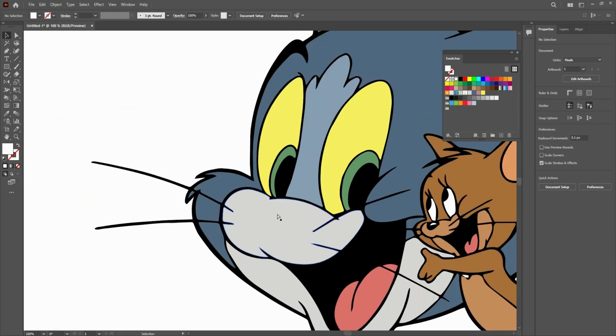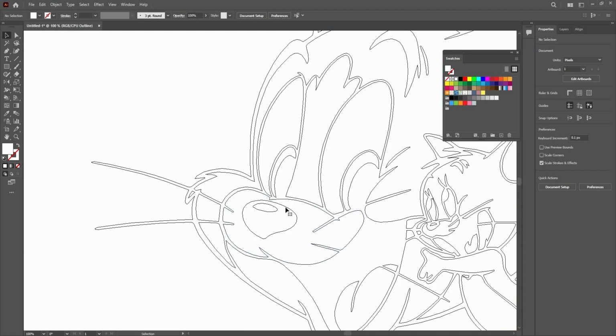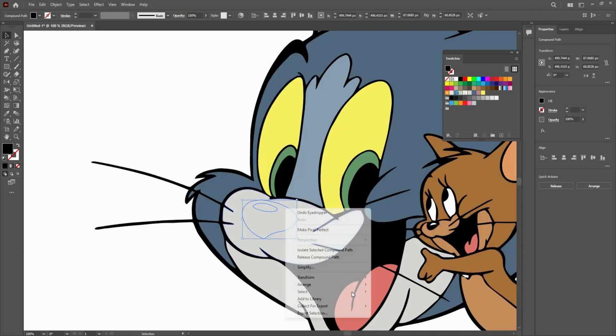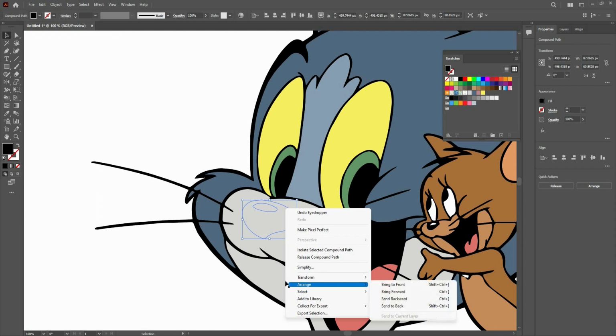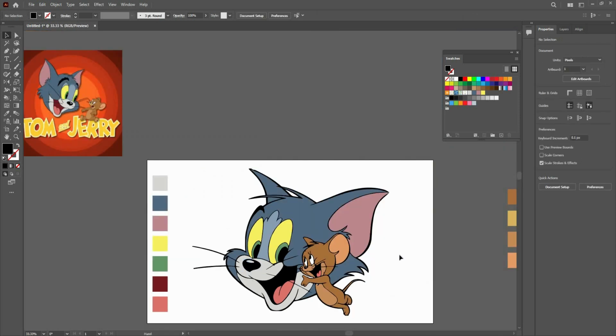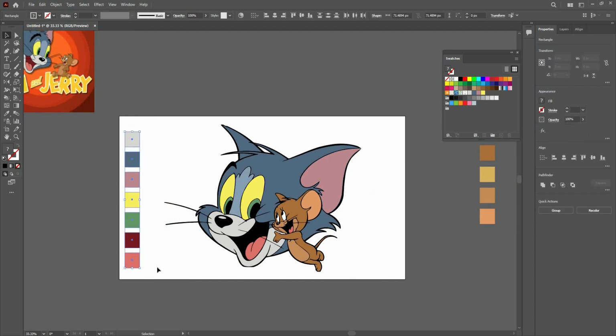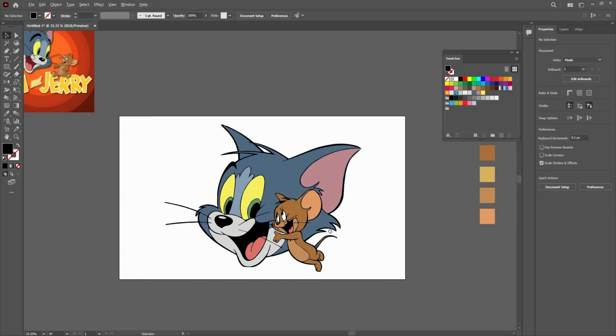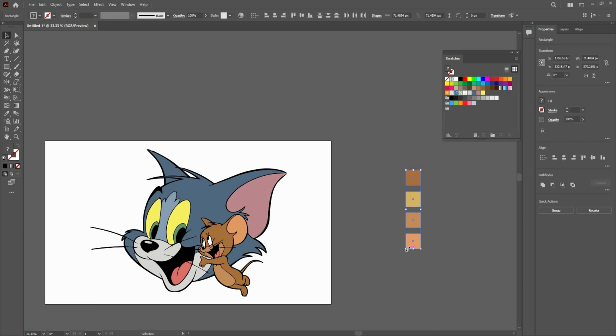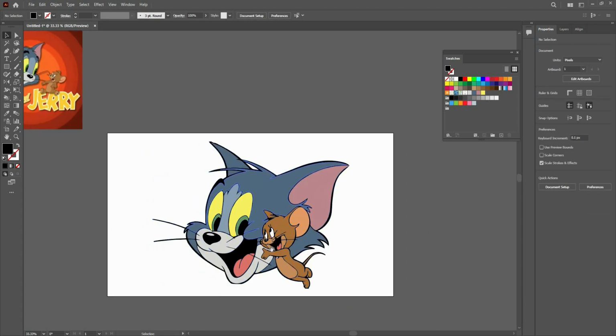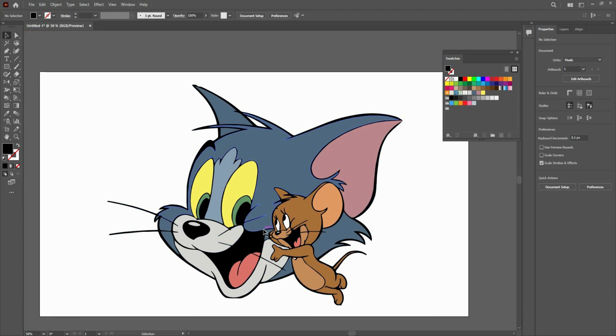And yeah, I forgot where's the nose of Tom. It's here. Select the nose of Tom, Control Y, right click, and arrange, bring to front. There. Alright, so my whole artwork is done using just Image Trace and the Paint Bucket tool and the Shape Builder tool as well. So you can create something using these options.